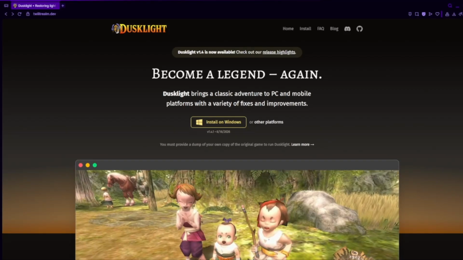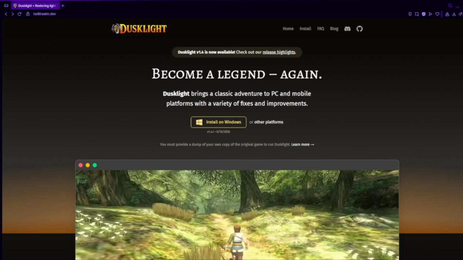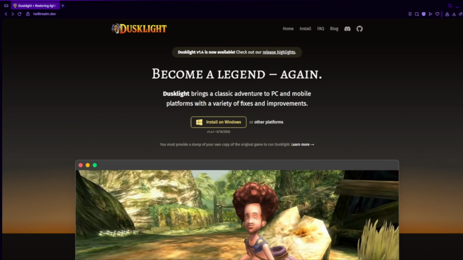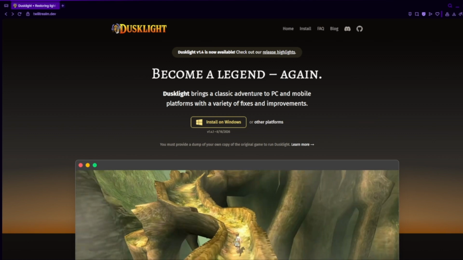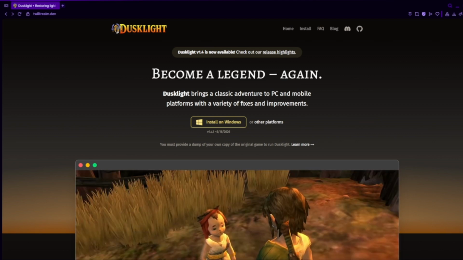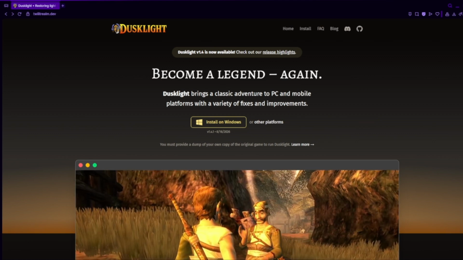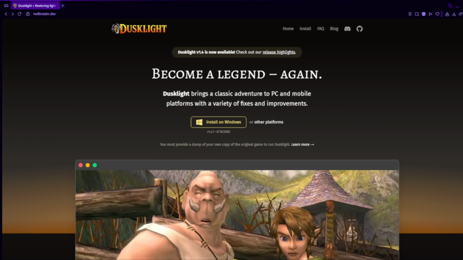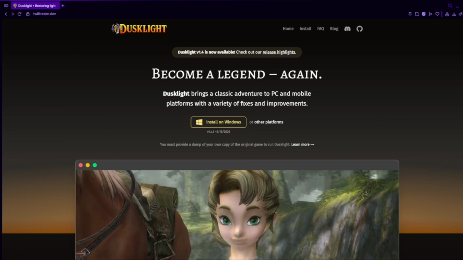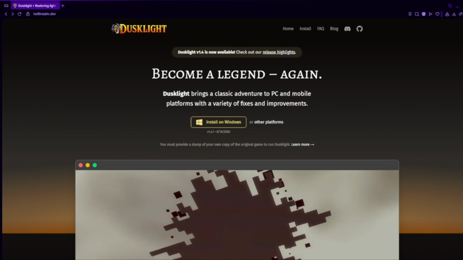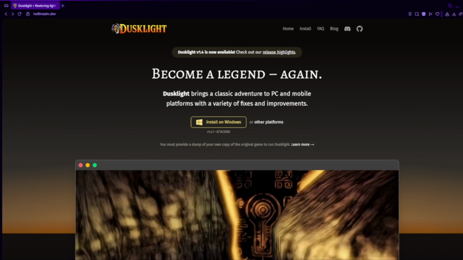Hey everybody, Twilight Princess just got a PC native port, which means no emulation is required. It's called Dusklight. It is a decompilation project and it runs faster, looks sharper, and supports stuff like unlocked frame rates, 4K textures, and mouse aim.